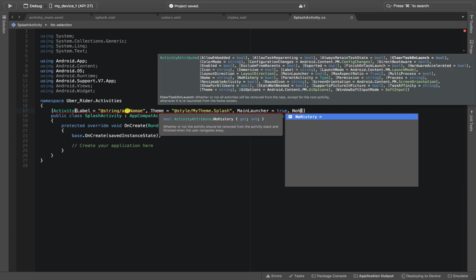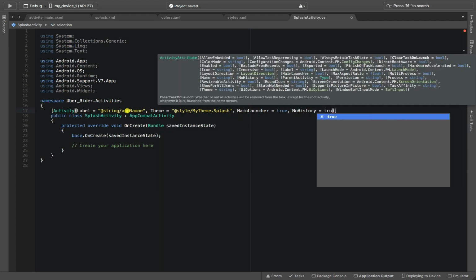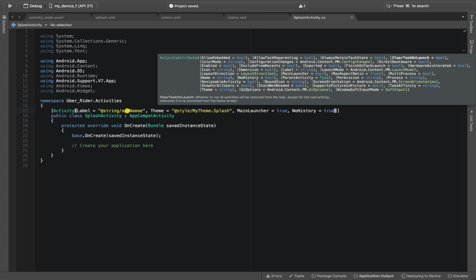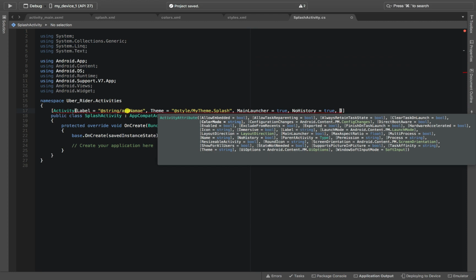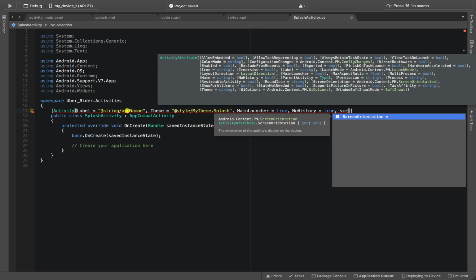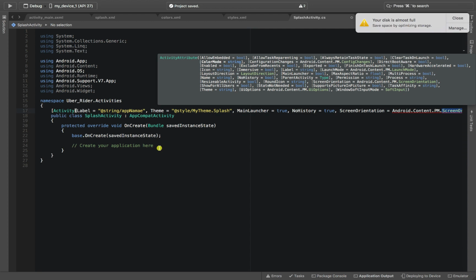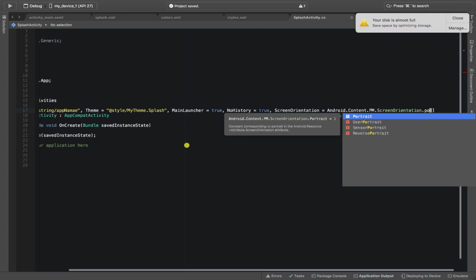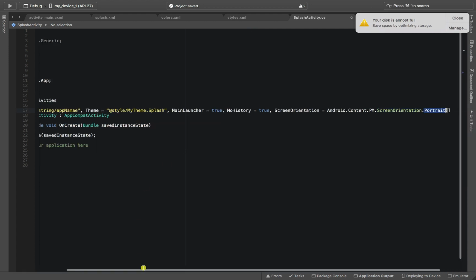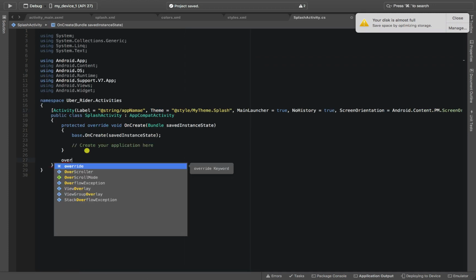Then no history. The no history actually means that we cannot go back to the splash screen. Normally with a normal activity, you can always tap your back button to go back to it, but we don't want to keep that in the back stack. So that's why we are setting no history to true. So we want it to always be portrait.